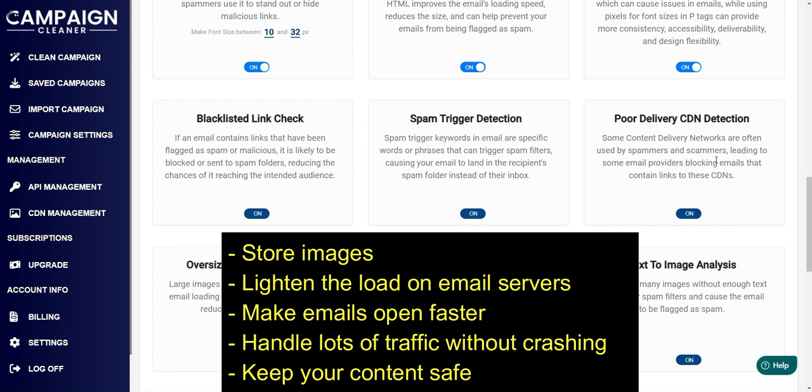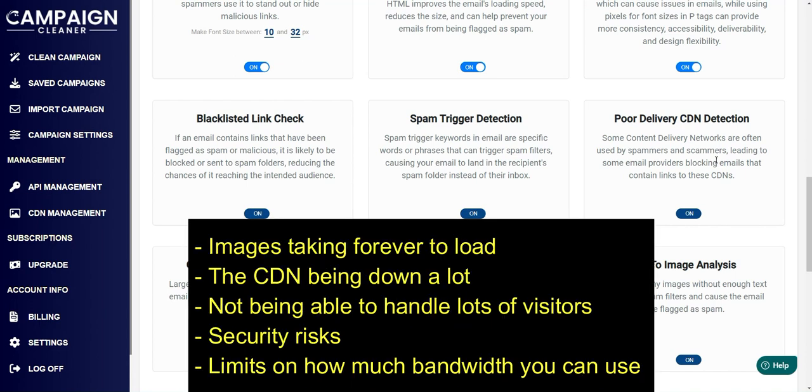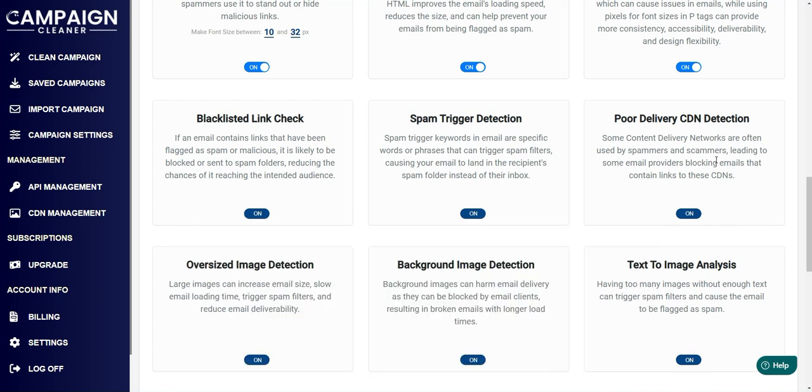But if you go with a low-quality CDN, you might face problems like images taking forever to load, the CDN being down a lot, not being able to handle lots of visitors, security risks, limits on how much bandwidth you can use. Also, watch out. Some free CDNs are used by spammers and can hurt your brand's reputation, making your emails end up in the spam folder.